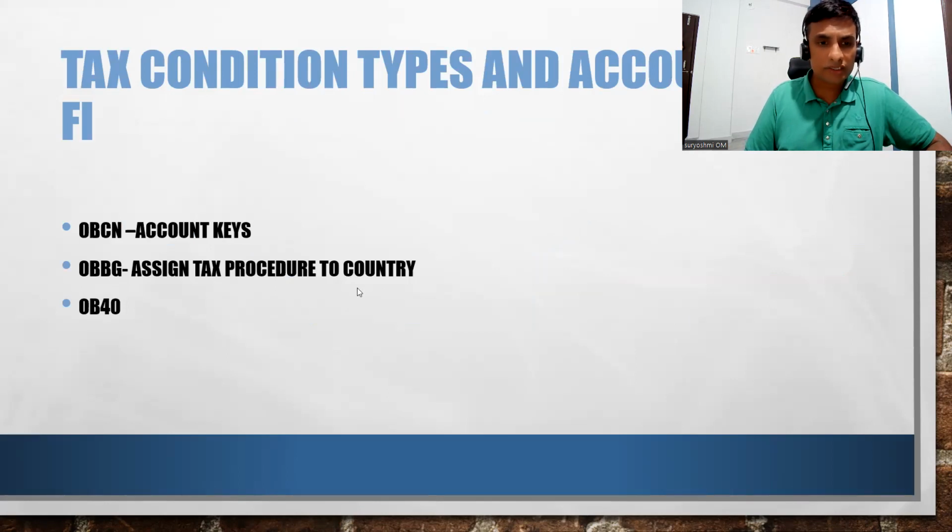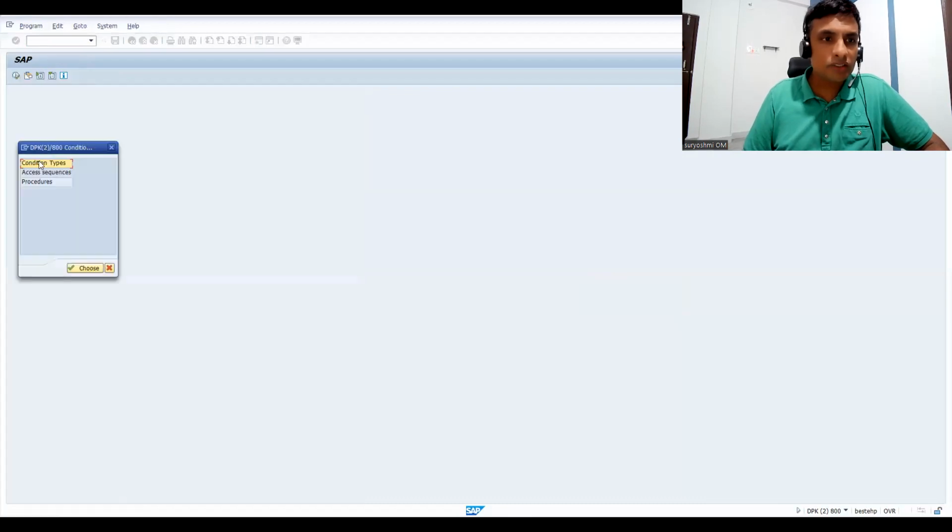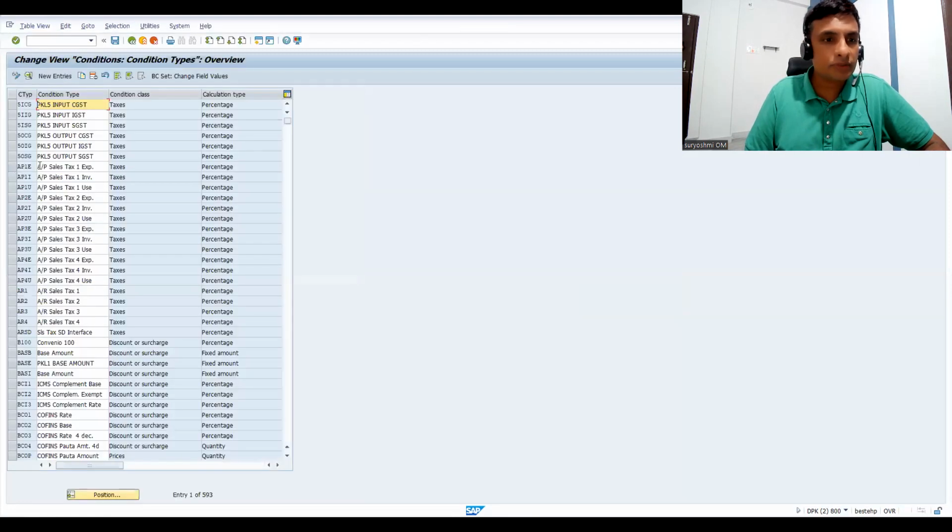Now let's go back to the SAP system. I'm just using the transaction called OBYZ. Basically, you see this shortcut, and if required, I can show you the path also. These are the tax condition types. Let's come here, the condition types.